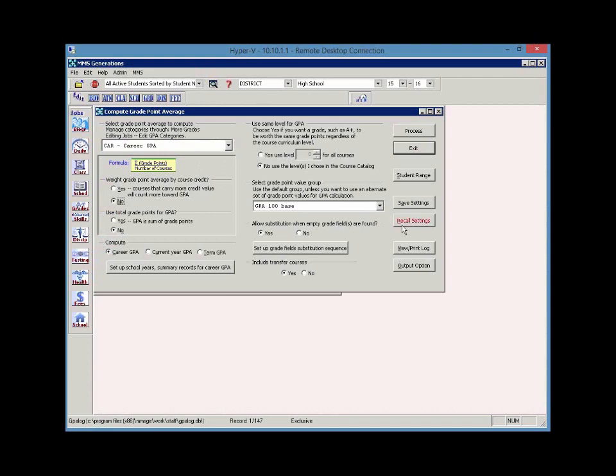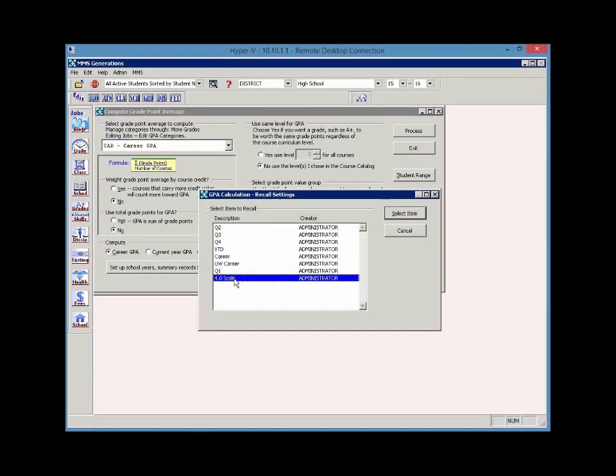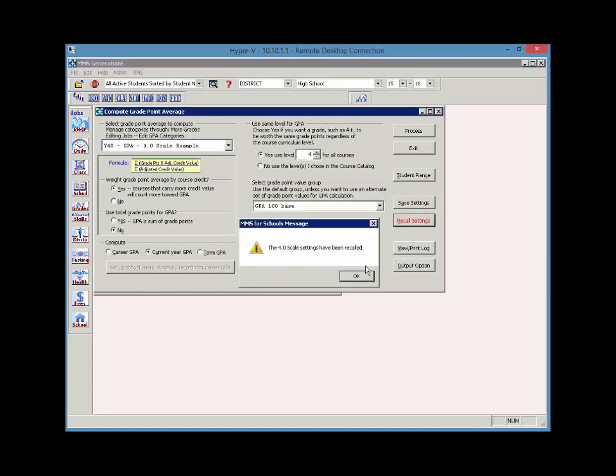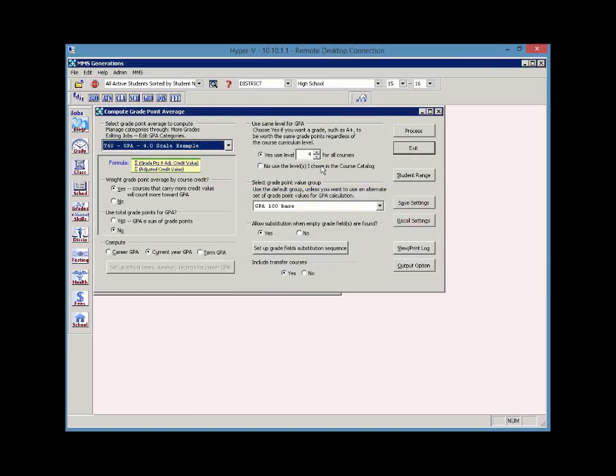If I was doing a 4.0 calculation, I'm going to recall that setting, and now I'm using level 4 instead of the level that's in the catalog. Everything else can be the same. Now in this case, it's a current year GPA rather than a career. So my button down here to do my substitution isn't active, because for current year and term, I don't need to look and say what years I want to work with.